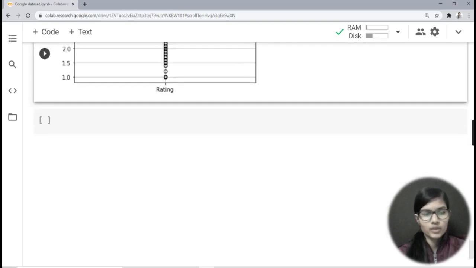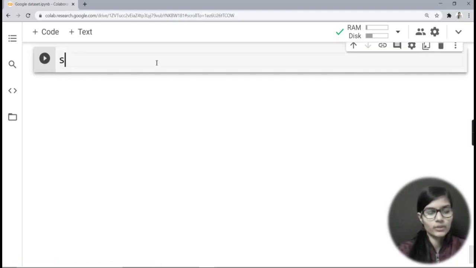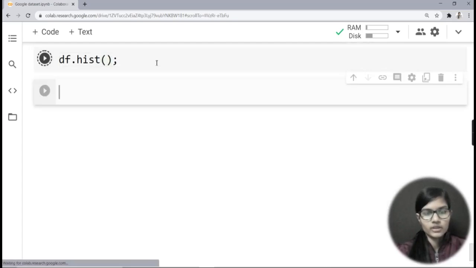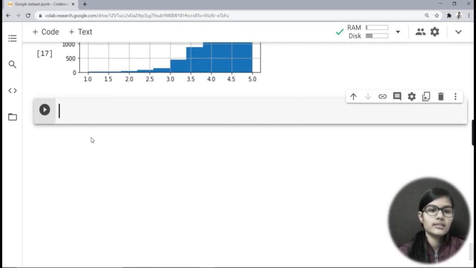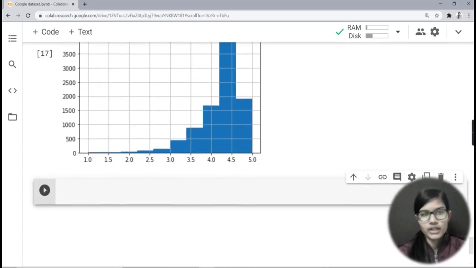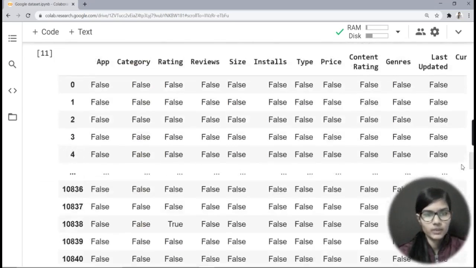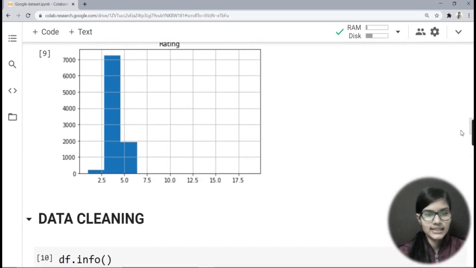Now let me also plot the histogram. For that I'm going to use df.hist with brackets and then a semicolon, simply. Yeah, this is the histogram which I got, and now see the difference from the previous one.